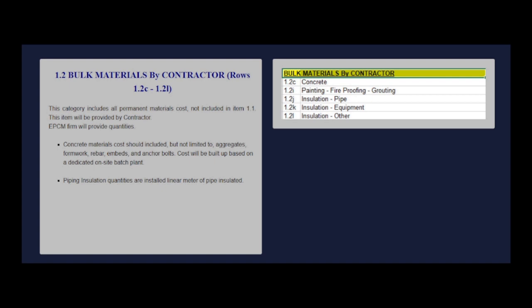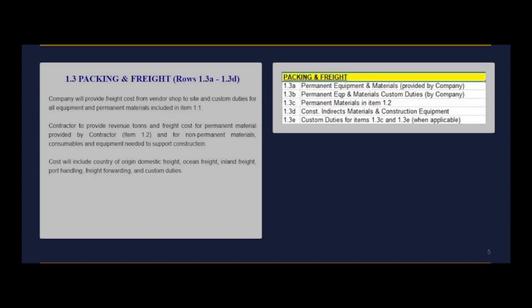Next. Packing and freight. Company will provide freight cost from vendor shop to site and custom duties for all equipment and permanent materials included in item 1.1. Contractor to provide revenue tons and freight cost for permanent material provided by contractor, item 1.2, and for non-permanent materials, consumables and equipment needed to support construction. Cost will include country of origin domestic freight, ocean freight, inland freight, port handling, freight forwarding, and custom duties.